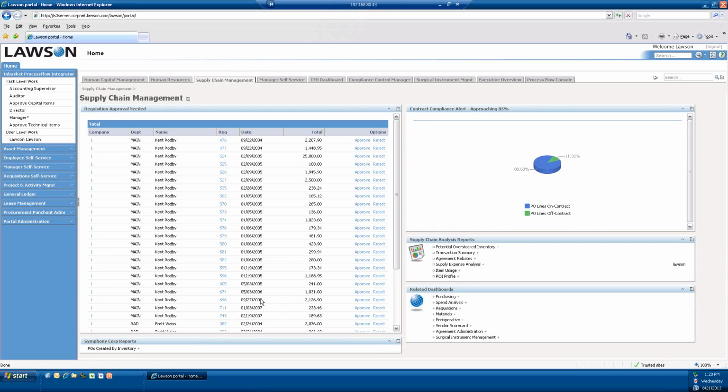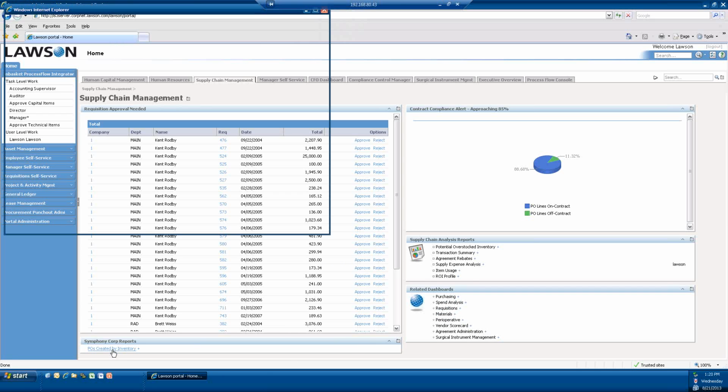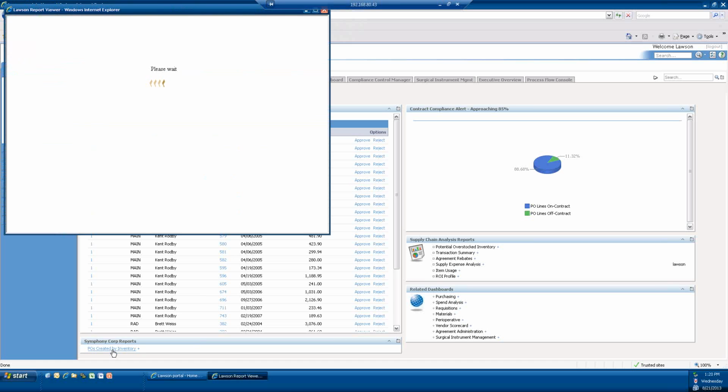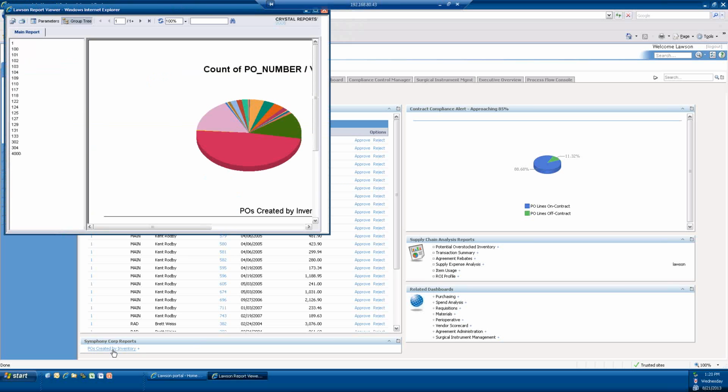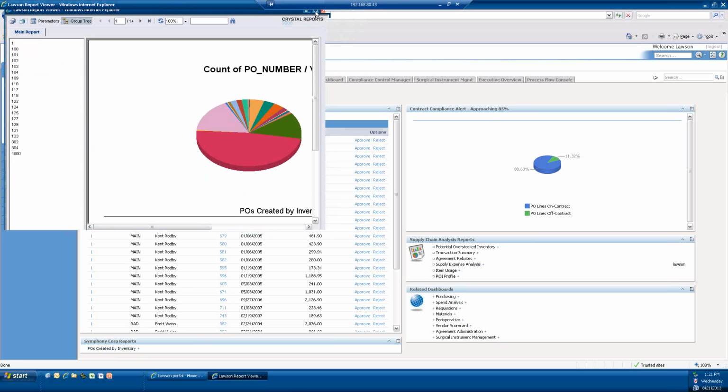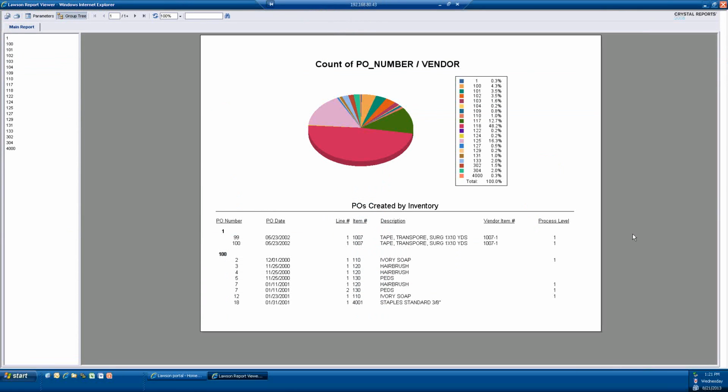All right. And this Symphony Corp reports is one of the demo reports that I had created previously. When you hover your cursor on top of any of those titles, purchasing analysis or requisitions or PO created by inventory, it becomes blue. It's a hyperlink. You click on that, LBI starts running the report, and boom, the report is right there. This is a Crystal Report basically.